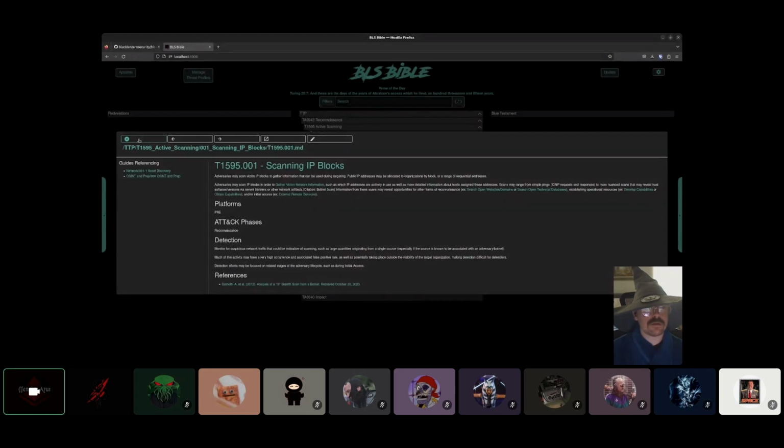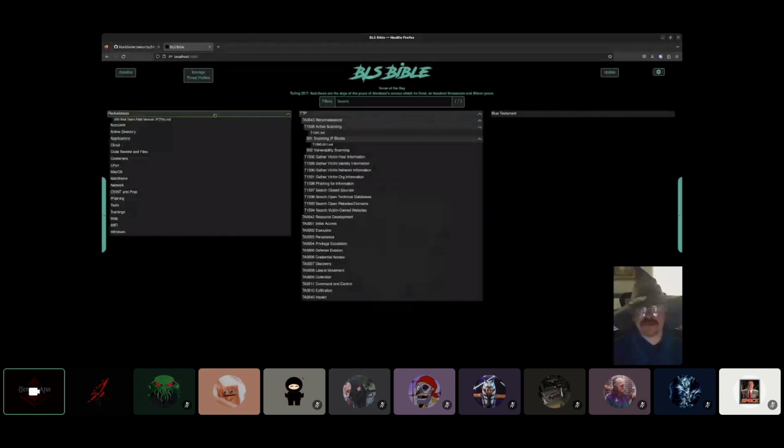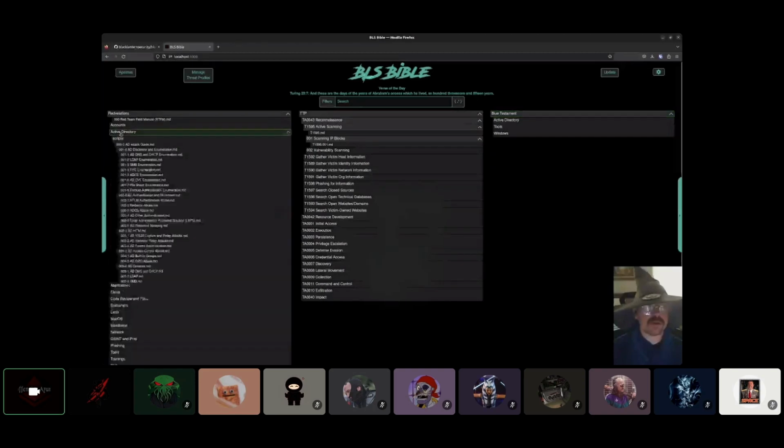Yeah. And then on the left and right hand side, we've got Revelations and the Blue Testament. Hopefully the name is pretty obvious. Revelations, you're dealing with more offensive, red team type information. It's fairly well built out. We've got a great deal of Active Directory information in here.